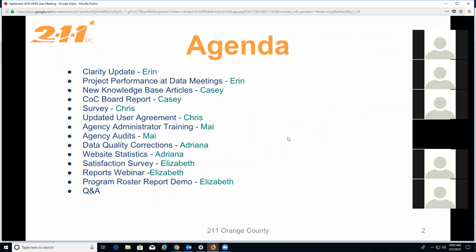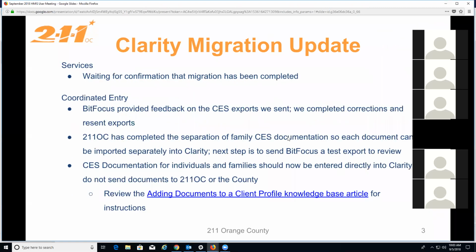So here's our agenda. We have a bunch of updates for you. So we're just going to jump right in. First is the Clarity migration update. We're waiting for final confirmation from Bitfocus that all of the services have been migrated in correctly. So we'll provide an update probably through email when that occurs.